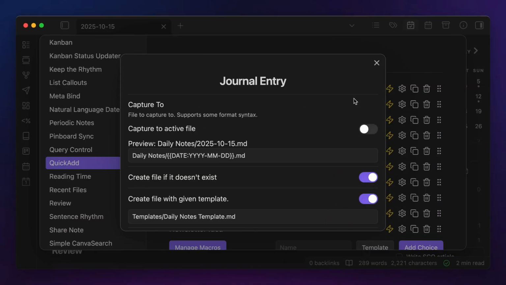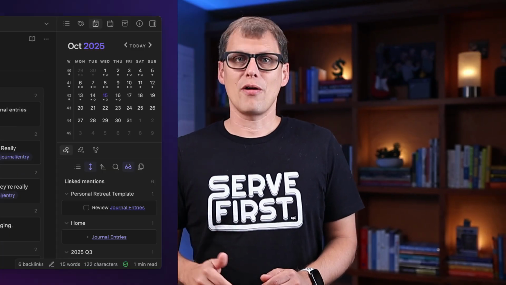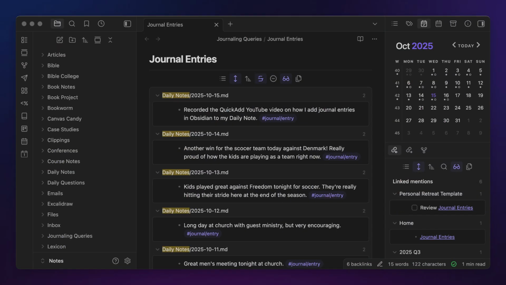This is the exact workflow I use to journal every single day, and once you set up the QuickAdd command correctly, like I'll show you in this video, it only takes about 5 minutes to complete. I'll also show you how I roll up all these journal entries to make them easier to review, like I mentioned in my personal retreat video here. All right, let's get into it.